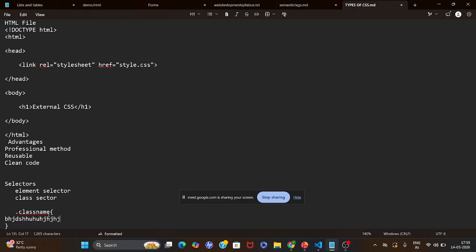If I have given that specific class name to multiple headings, then the styles will be applied to the multiple headings. So this is the use of class.